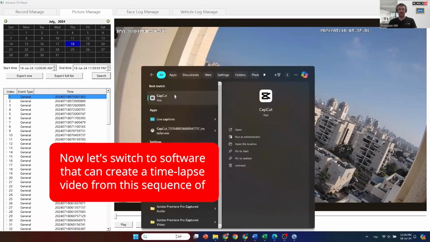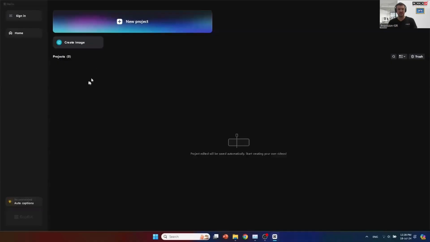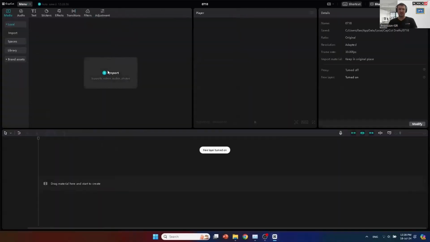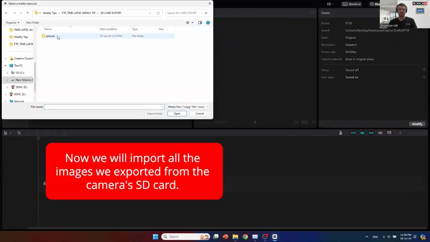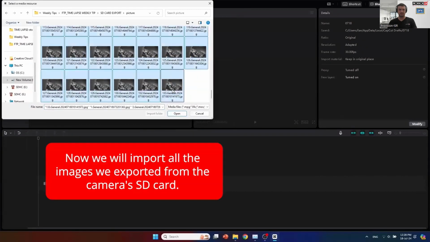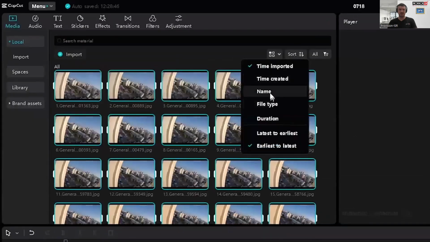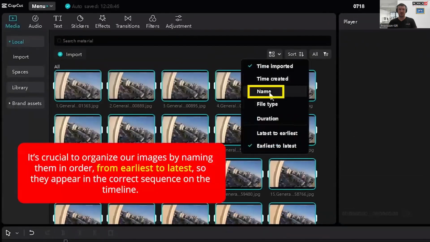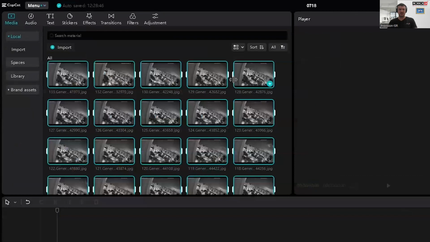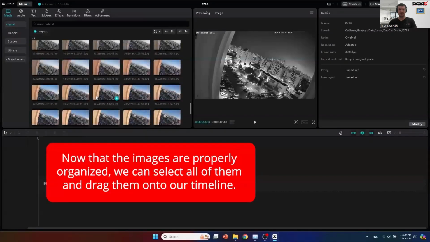Once downloaded, switch to CapCut, a third-party software for creating time-lapse videos. Begin by importing your images into the software. It's extremely important to sort the images by name to ensure they are in chronological order for the time-lapse video to work. Select all images and drag them onto the timeline.